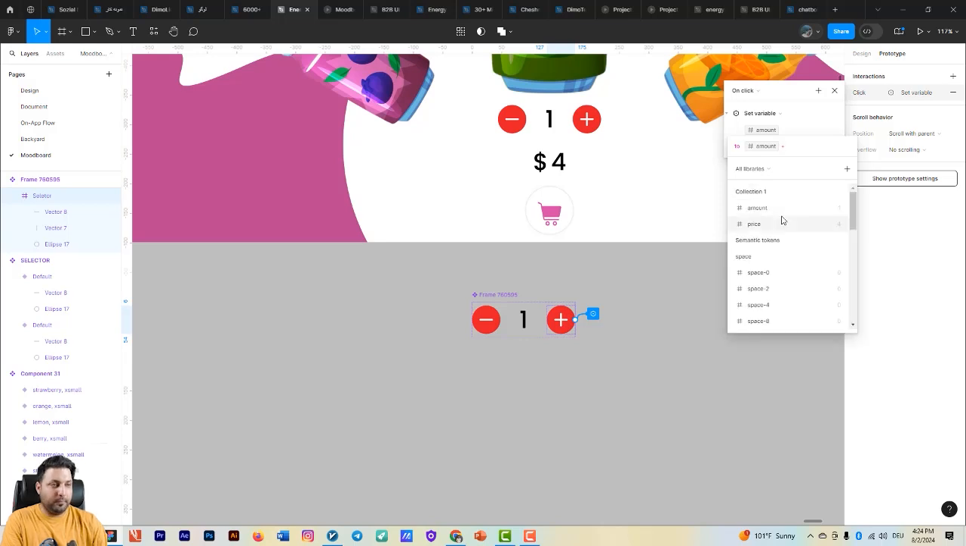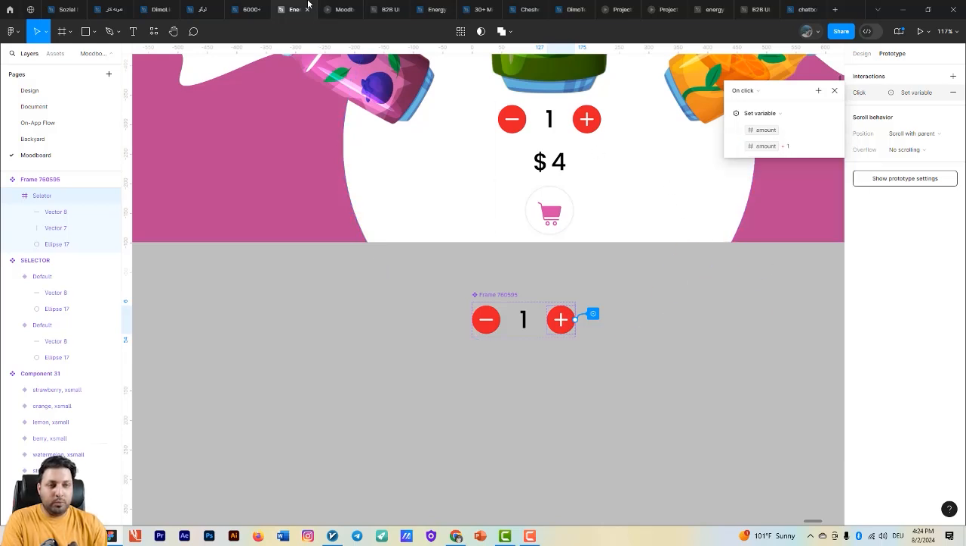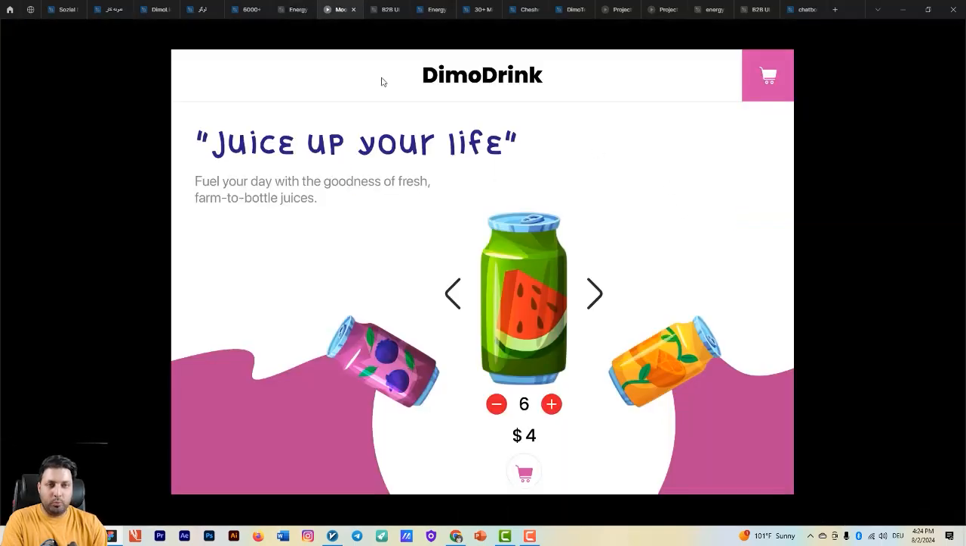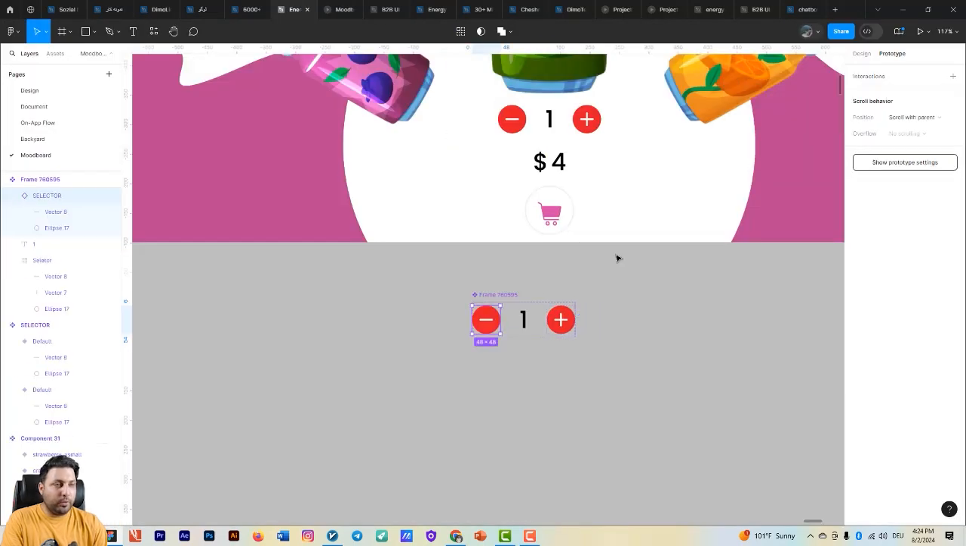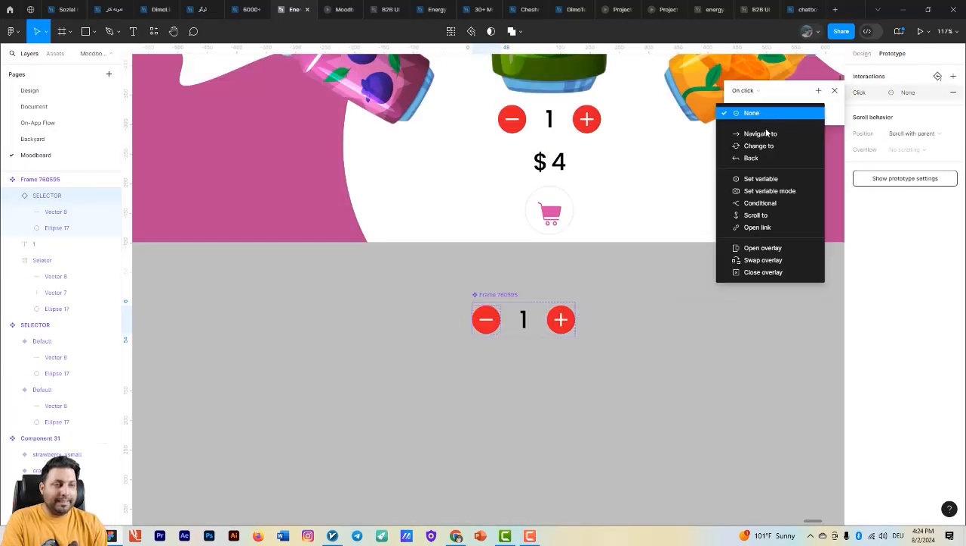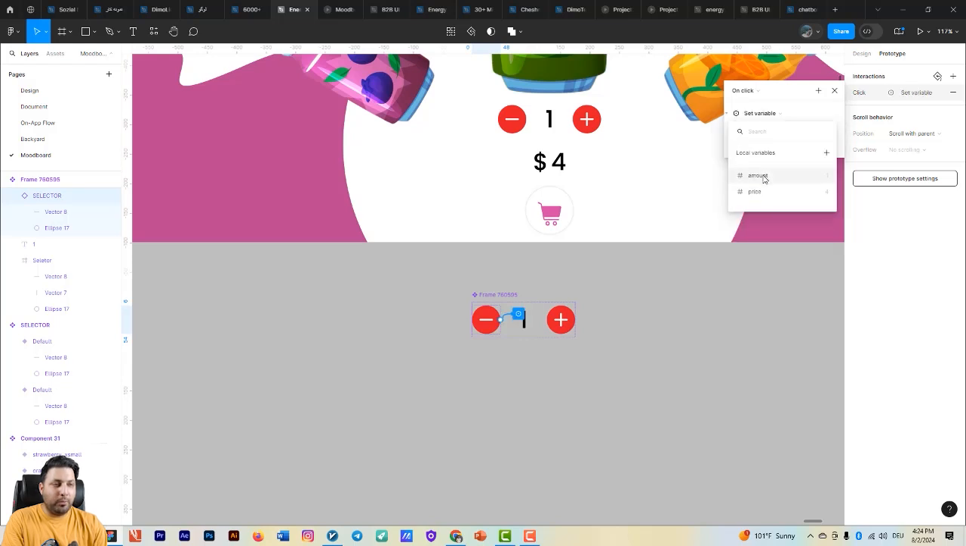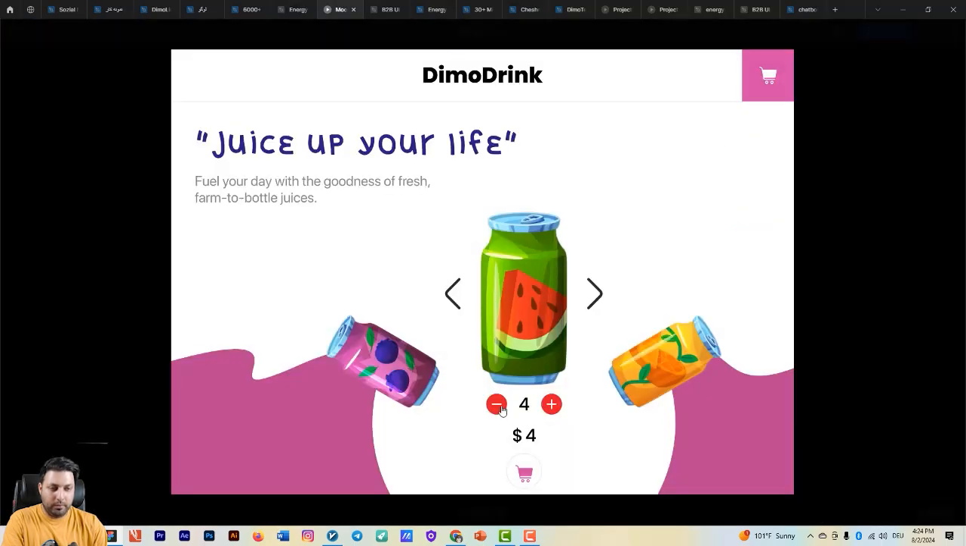Addition to 1. So let's see, it works. Very nice, it works. And I do these things for the negative interactions: prototype interactions, plus, unclick, set variable amount, so amount subtraction 1, to see what will happen. Very good. So guys, if you see that, we have another problem. It turns to negative. We want to stop that.